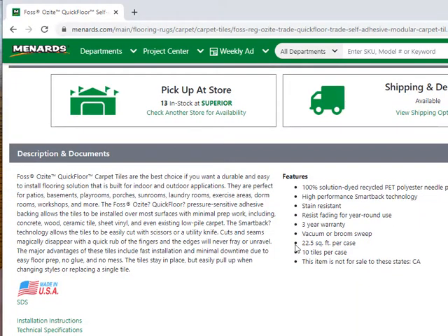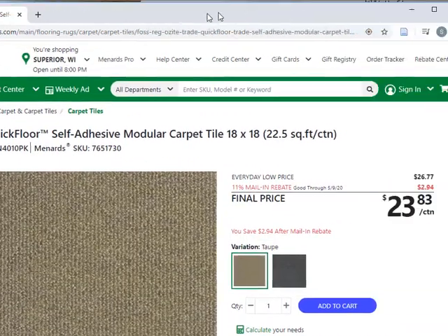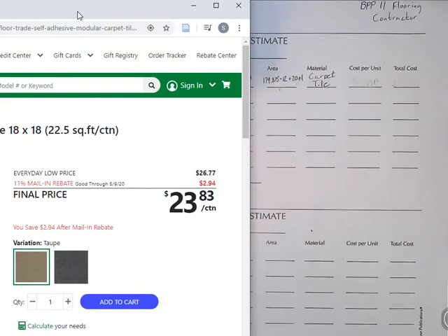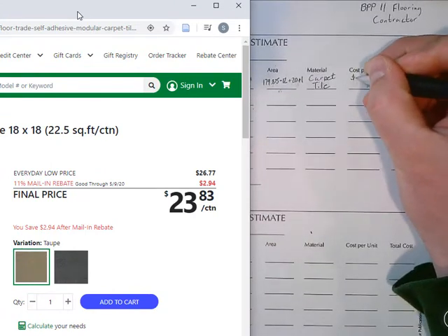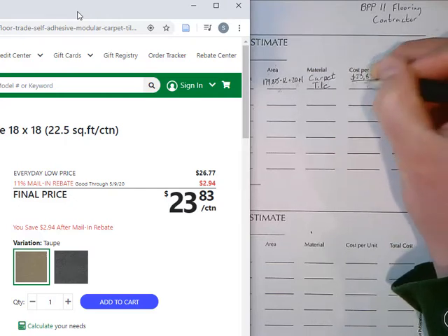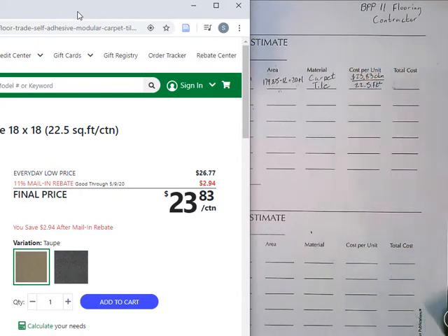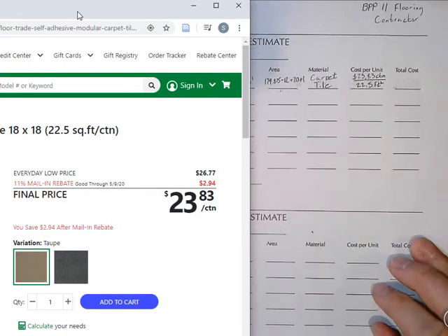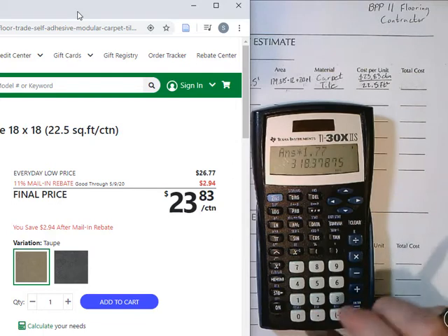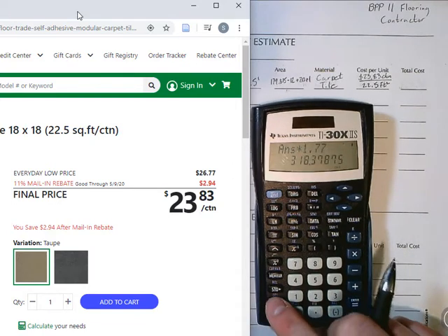Plenty and Superior. And, okay, so there's 22.5 square feet per case. And if we move over here a little bit, we'll see how much it is per carton. So what we're going to do is we're going to say that it's $23.83 per carton, and there is 22.5 feet square per carton. So we just have a nice little ratio there. And so let's do a little math to add up the areas that we have present here.